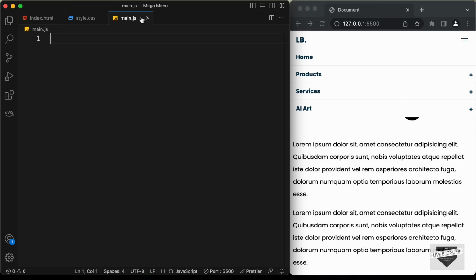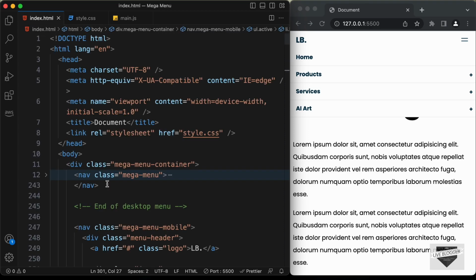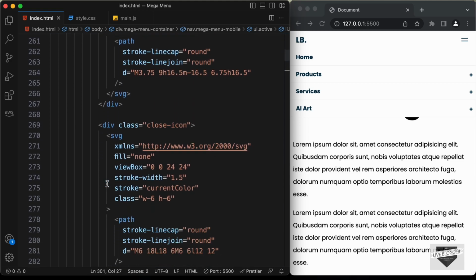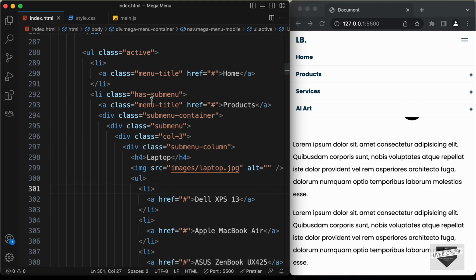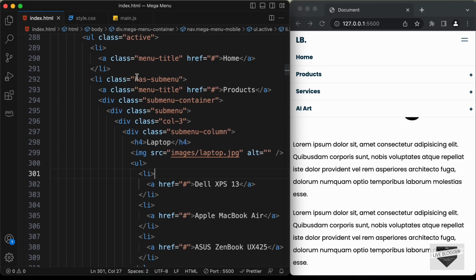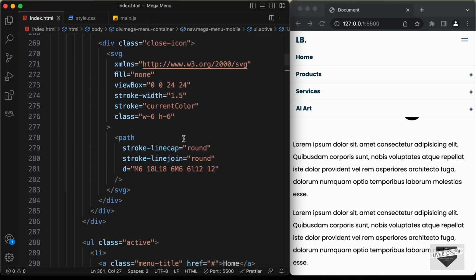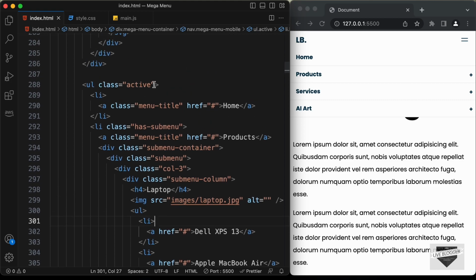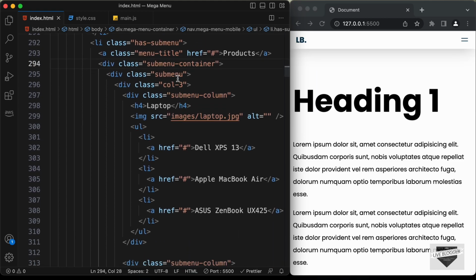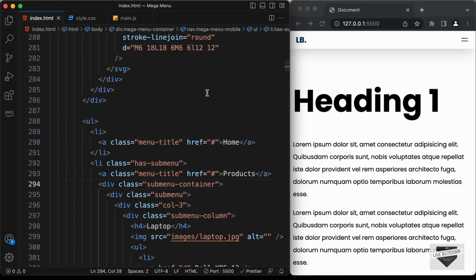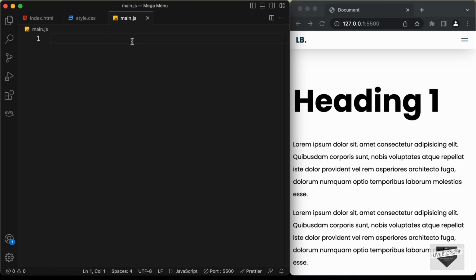So let's go to our main.js file, and first of all, let's reference all the elements that we need. The first thing we will have are the LIs with a class of has submenu. So let's target all these list items with the class of has submenu, and we also need to target the menu icon and the close icon, and then we also need to target the UL because we need to add and remove the active class. Right now I'll just remove the active class from here, and then lastly we also need to reference all these submenu container divisions.